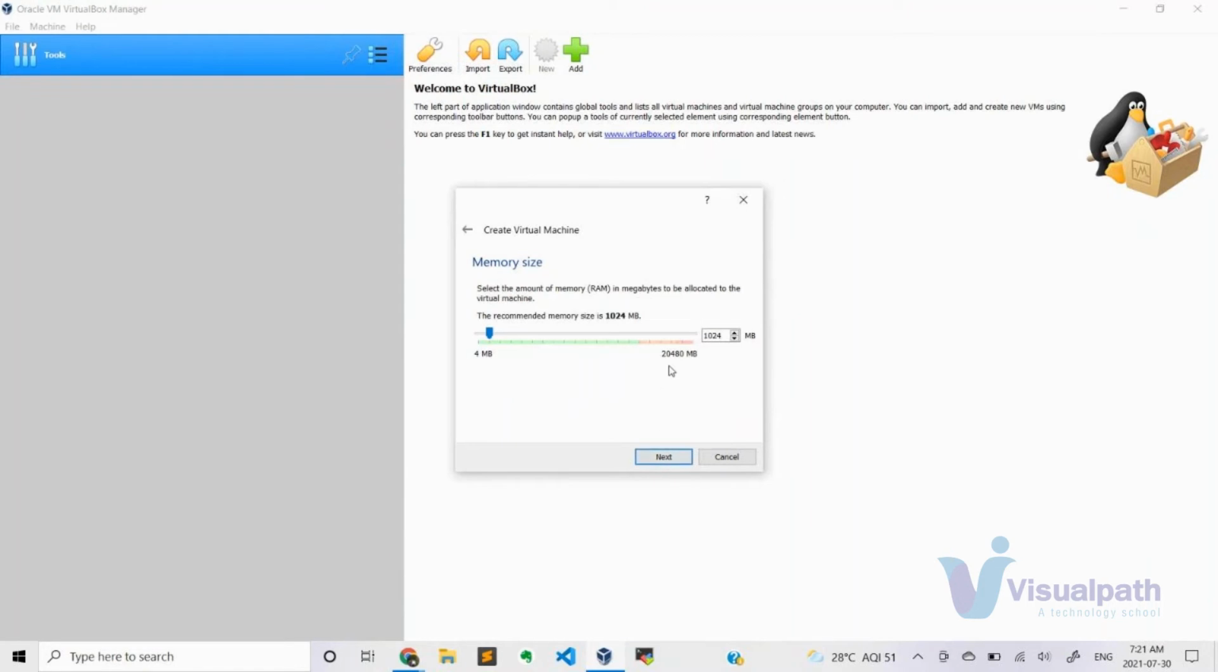Here you can see I have 20 GB of RAM. You can see 20480 MB is equal to 20 GB. Out of this 20 GB, by default it will allocate 1024 MB, which means 1 GB. How much do you want to allocate out of 20 GB to your virtual machine? Let's say I want to allocate 4 GB or somewhere around 6 GB. It need not be so accurate, no need to worry too much.